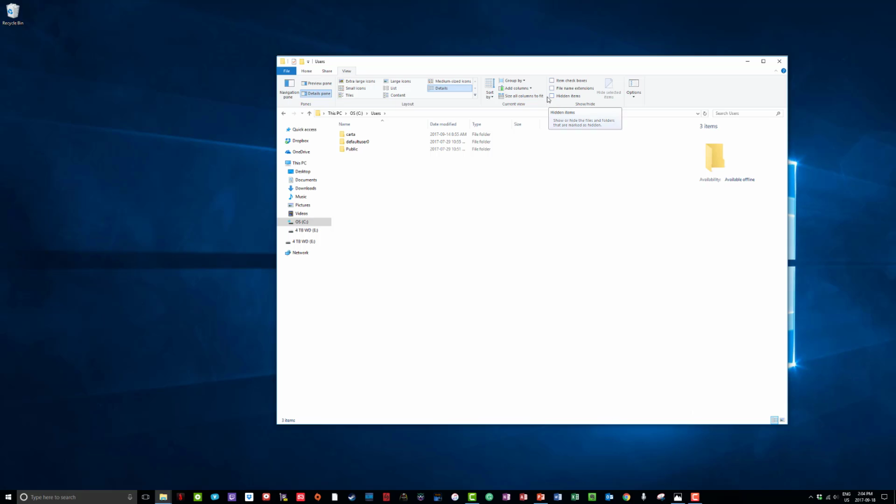If I select the box for hidden items, you'll see that a 4th item, default, has appeared. It looks slightly grayed out. It's a little lighter, which indicates that it is by default a hidden file. But if you needed to see those files, that is how you would do so.